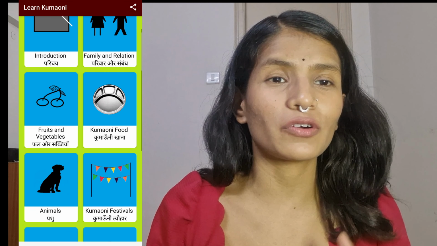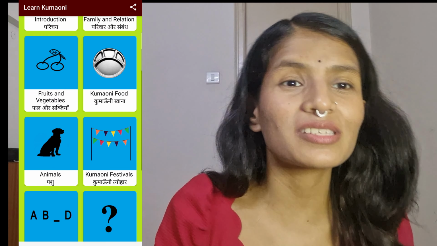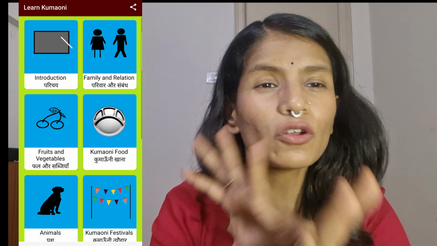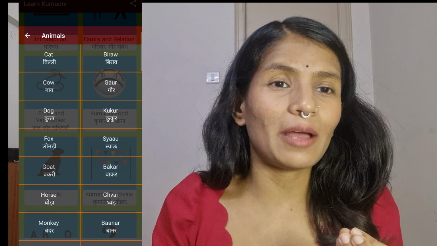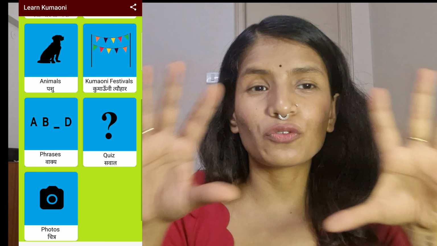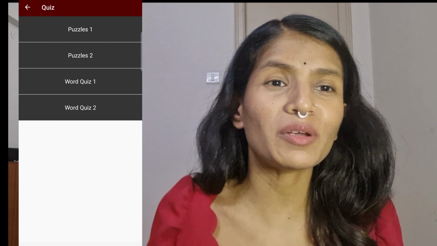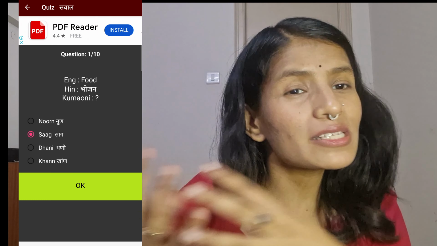So on number 4, we have an app called Kumaoni. In this app as well, we have a repository of different words. A Kumaoni food section is there, an animal section is there, festivals, all of these things are there. But what I like about this app are 2 features. One is that a lot of quizzes and a lot of puzzles are given. For me, that is fun. I don't speak Kumaoni, I am learning Garhwali, but I would still find that interesting.